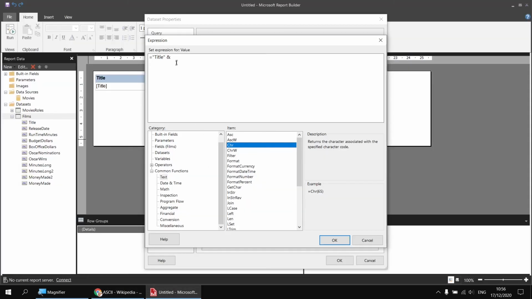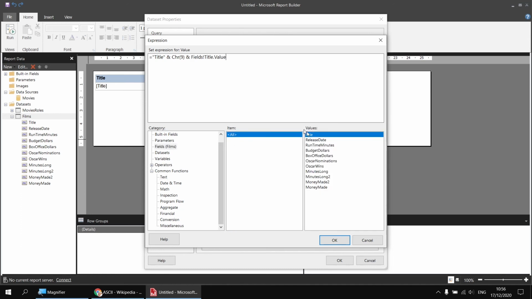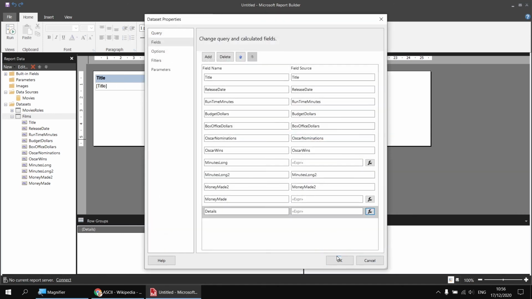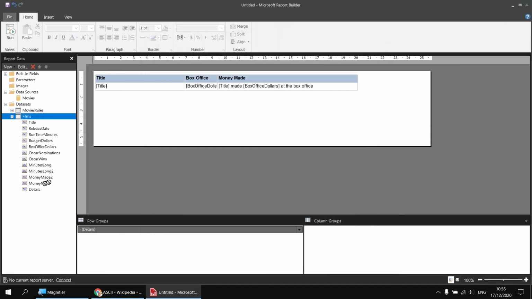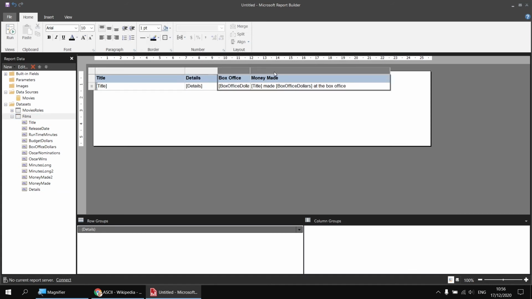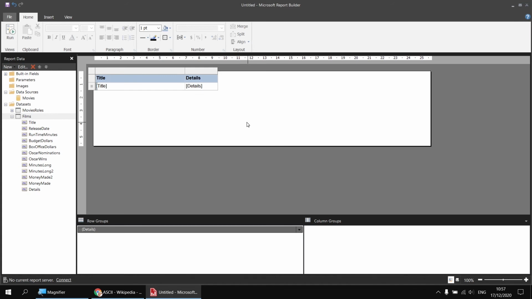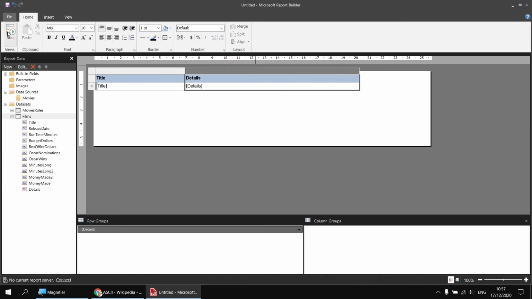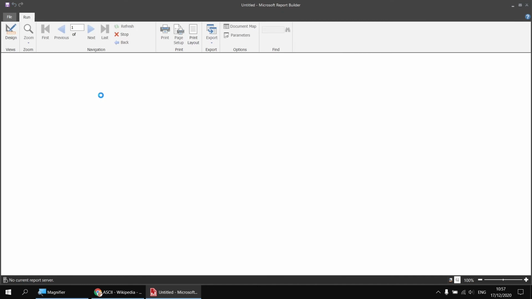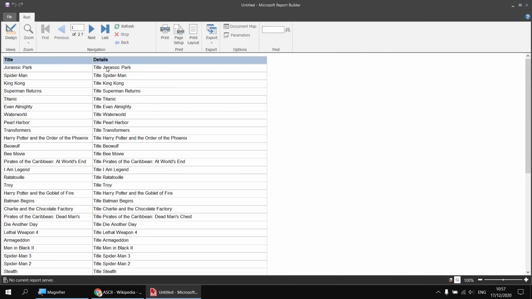So to make that work with the CHR function, I can insert that, type in the number 9, close the round brackets, and then I can concatenate the value of the title field. So I can go to the fields list, double click title, and then if I click OK and OK again, I'll add my details column to the table and then get rid of the box office and money made columns, have a quick look at the results. And it's not immediately obvious, it's not easy to see this, but I can see that every film title has the word title preceding it, and there is what is actually a tab space rather than just a space character in between.